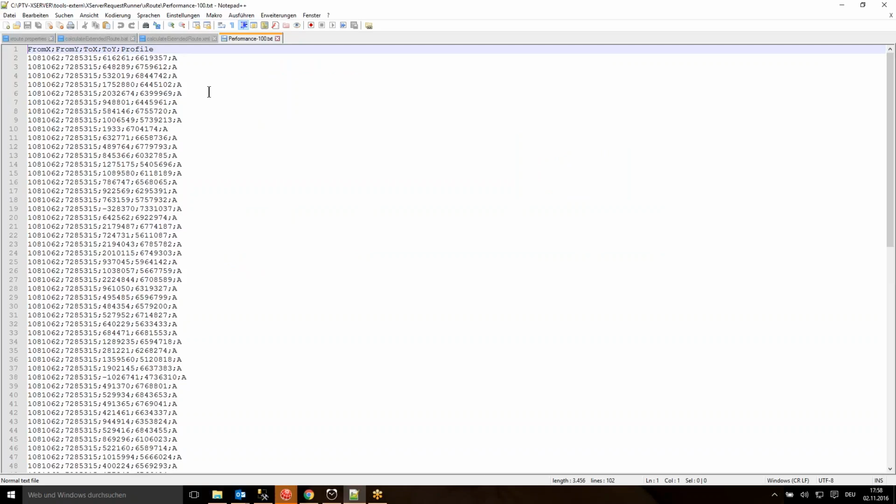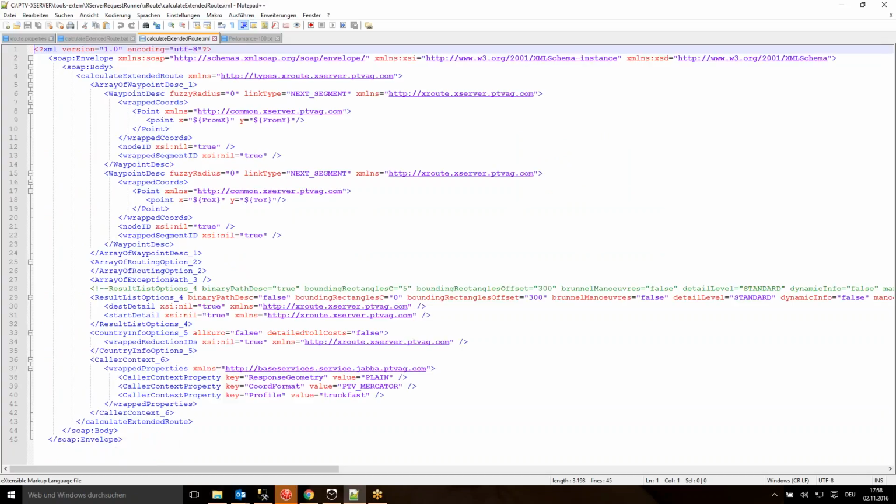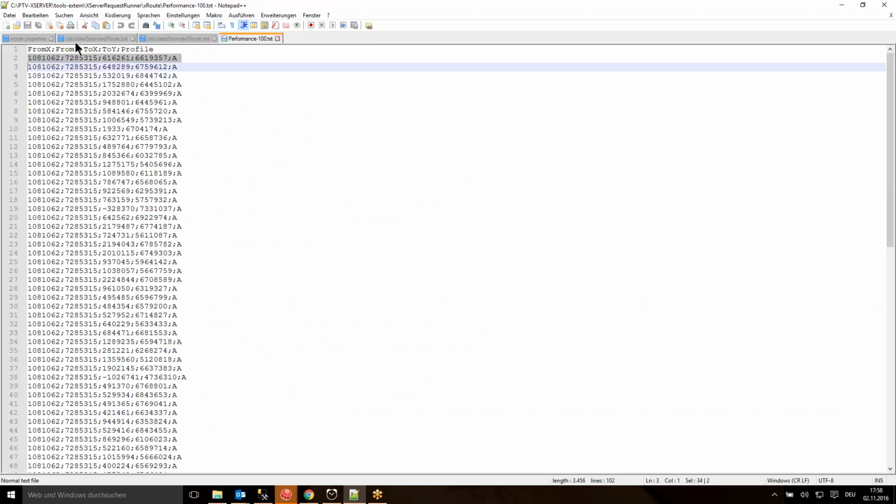The stress test is based on various routings. Each one of these lines in this CSV file contains X and Y coordinates. What I'm doing in this stress test is picking up line by line. I will then create a single routing transaction that replaces the placeholders in this XML template, performs the routing using the local X server, and then picks the next line and so on.